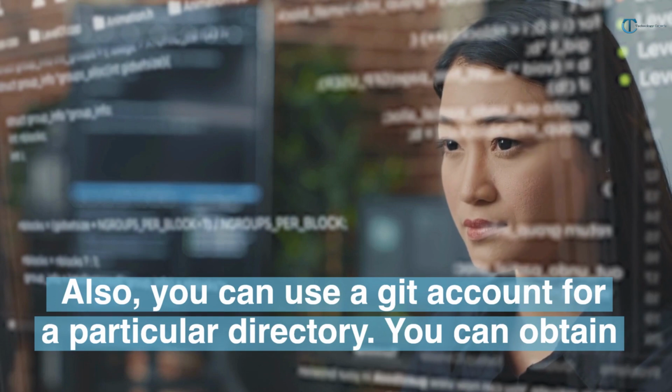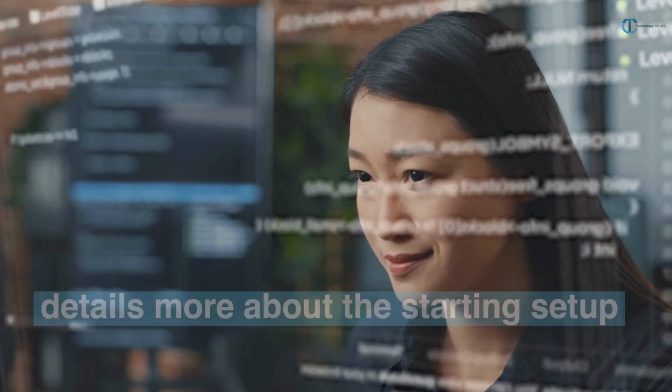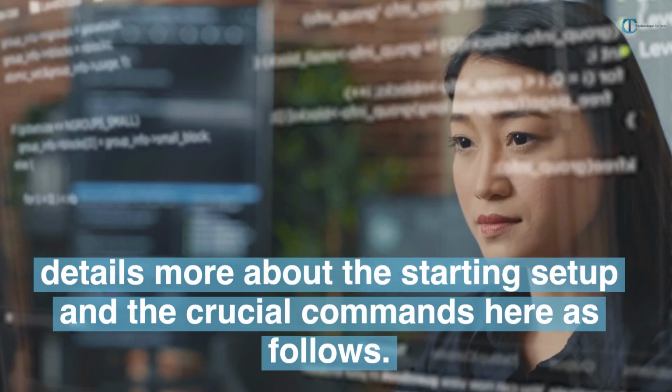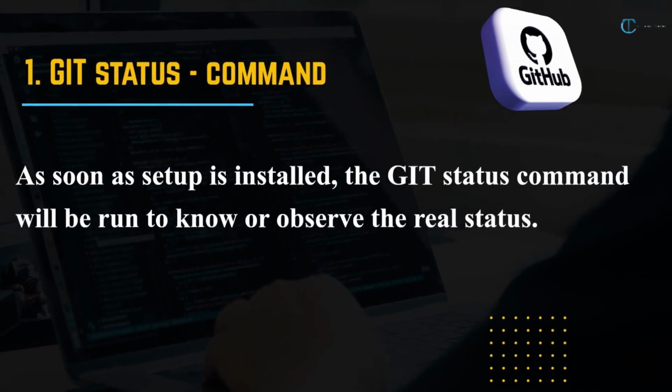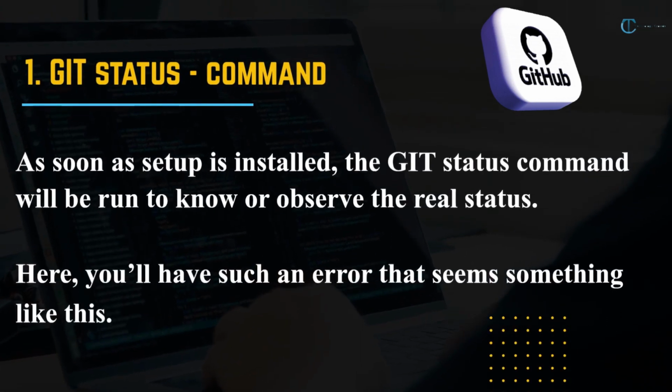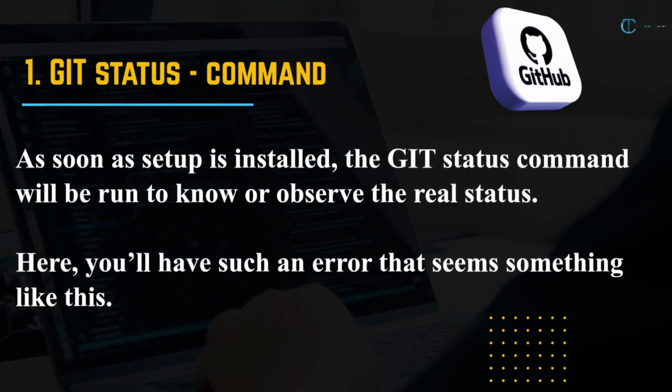Also, you can use a Git account for a particular directory. You can obtain more details about the starting setup and the crucial commands here, as follows. Significant Git commands. 1. Git status command. As soon as setup is installed, the git status command will be run to observe the real status.